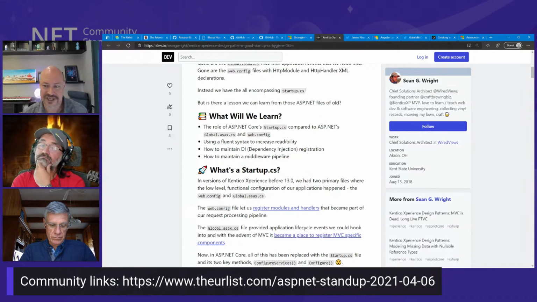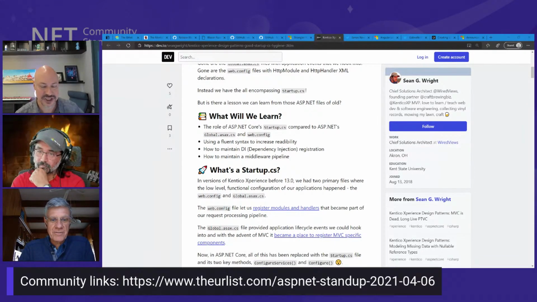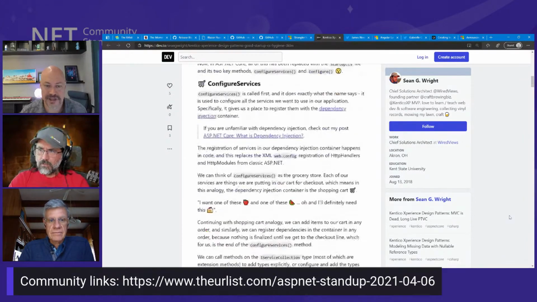It's very easy to just start throwing a bunch of code into your Startup CS. And it's funny, I had a comment come in here, just startup files keep getting bigger and bigger. It's true. It's very easy to just start throwing everything in Startup CS. And so it's great to use some patterns. So extracting things out, definitely.